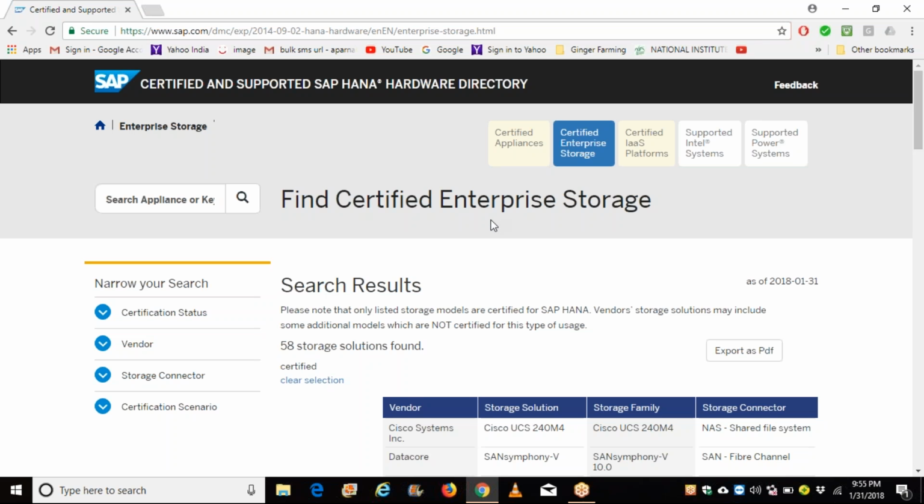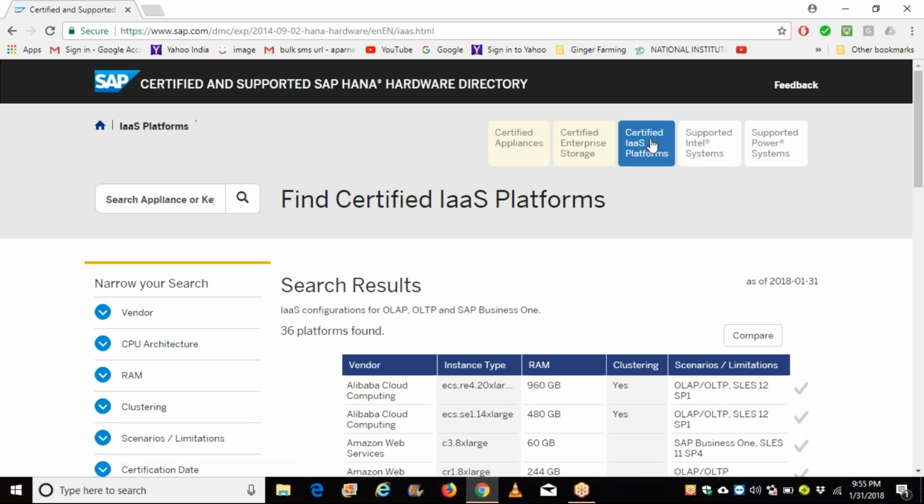Then some customers can't afford these appliances and want to go with what we call a cloud environment. They want to have these solutions on cloud. Then you can just go with these certified IaaS platforms. IaaS means infrastructure as a service.